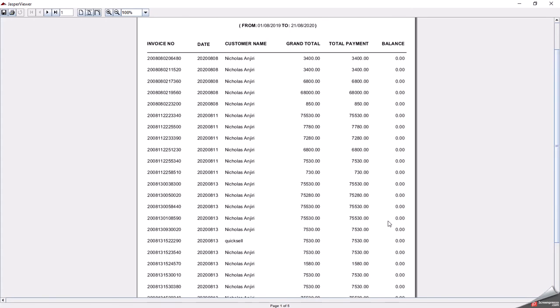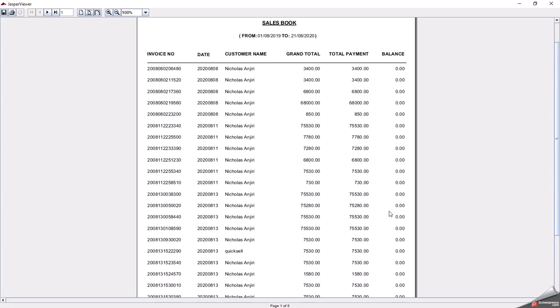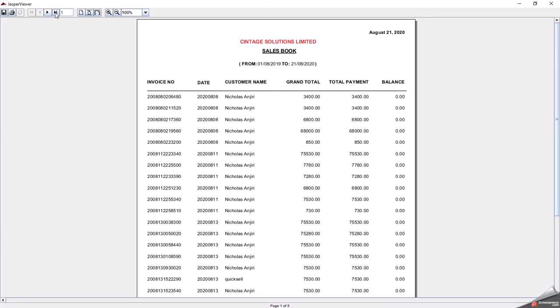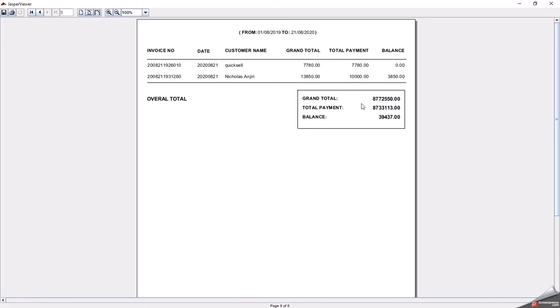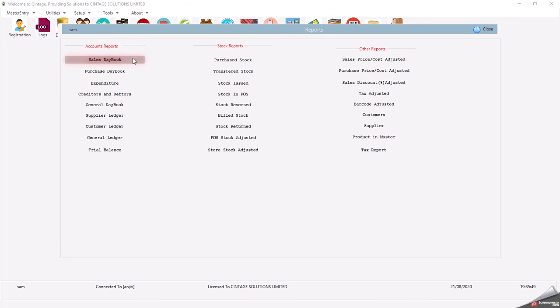And you can scroll down here and you will see page 1 of 5, meaning we have 5 pages. If you click on this button here, it will show the last page, and the last page has overall totals. So from August 1 to 21st August, these are the sales that happened in that period of time. So grand total, we have this amount, total payment, we have this amount, and balance, we have this amount. So that is the report for sales daybook.